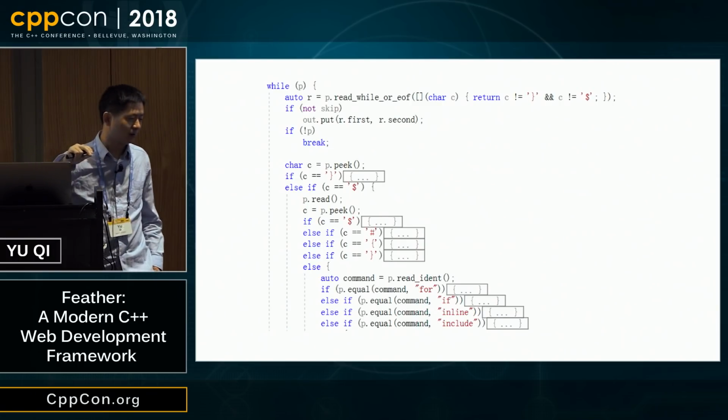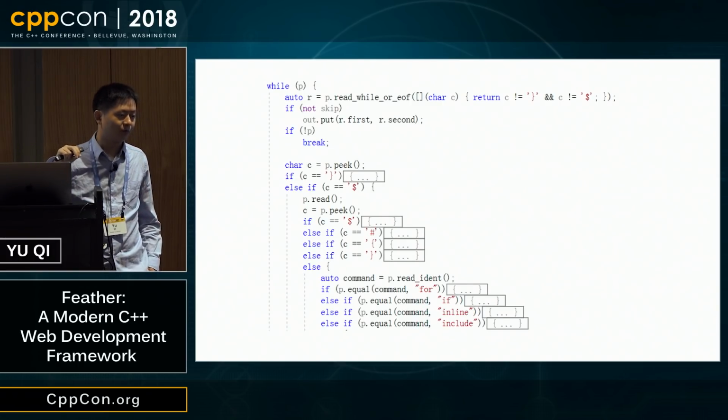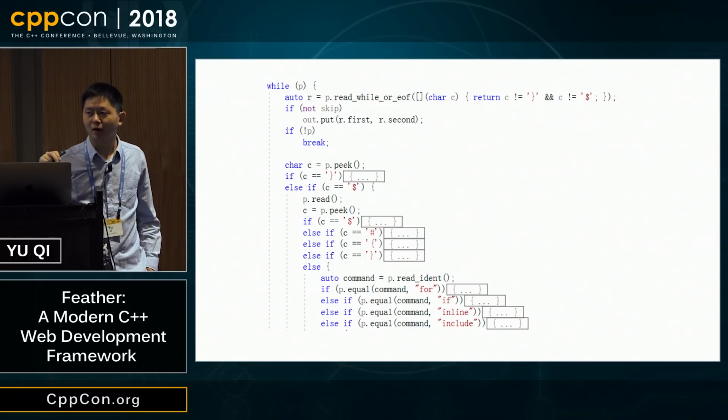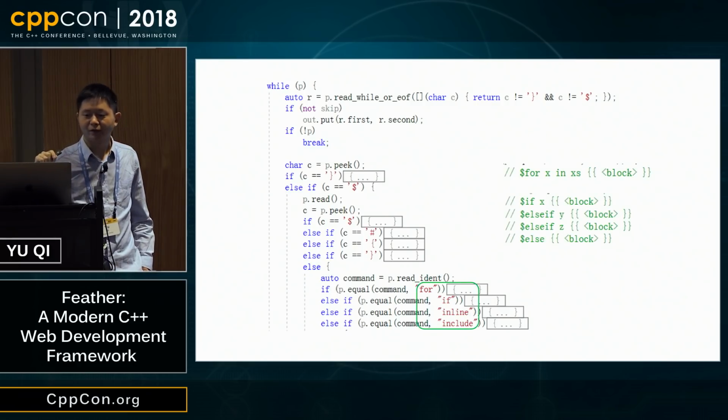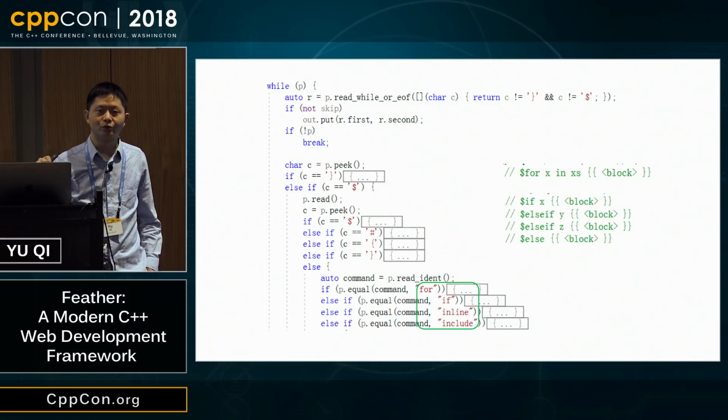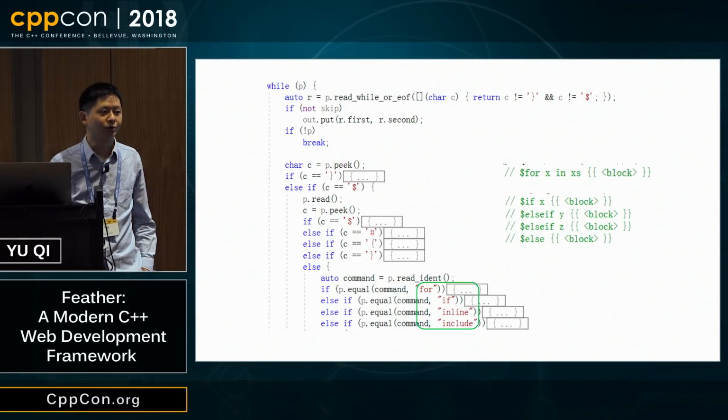And this is the core code of Render that parses the HTML page. We need to parse the syntax of for loop, if else, include, inline, and so on.